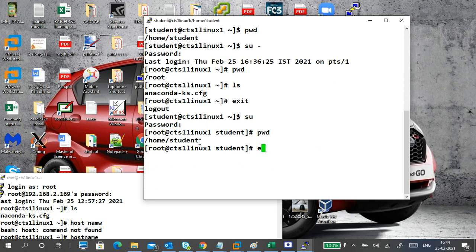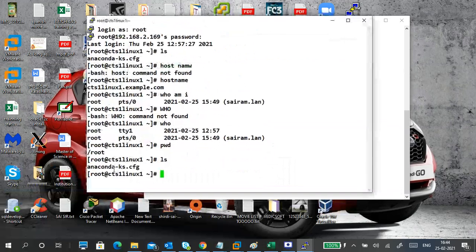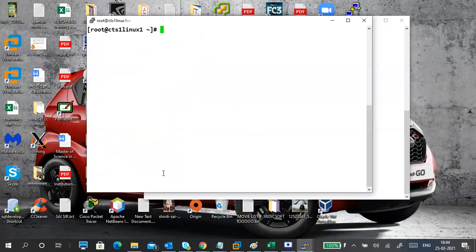Okay, and I want to go back to student again, exit. So now check it. We have our own home directory. So this is how to switch from student to root. Here it is already root, logged in as root. Clear, so then everything will be cleared.